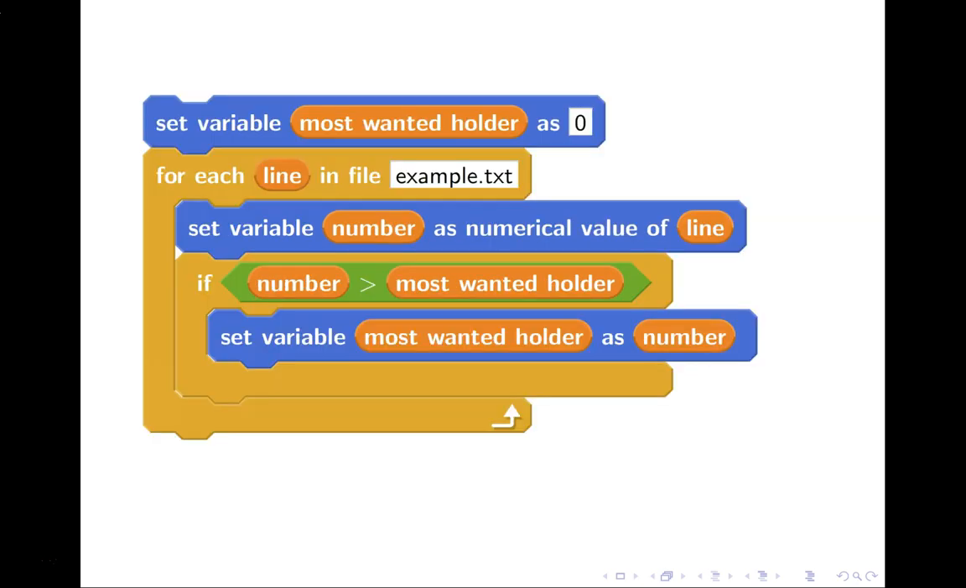holder. So here was the pattern to make the most wanted holder. So we have the variable, then we go through a file, then for each number in that file we compare if that's larger than the current most wanted holder, and if it's higher than the most wanted holder, then we say that the most wanted holder now is this number. This makes sure that at the end of the file, when we've gone through everything, the most wanted holder is the highest number from the pile of numbers in example.txt.